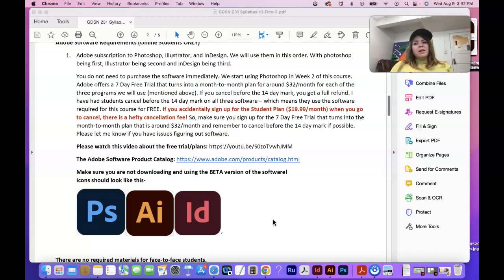But you don't want to accidentally go over the 14-day mark, because then you'll have to pay the $32 a month. Or if you're okay with paying the $32 a month, that works too. You don't have to do as much finagling to make it work, because you have to cancel and then re-sign up, so it can be a little bit of a balancing game, but it's doable.